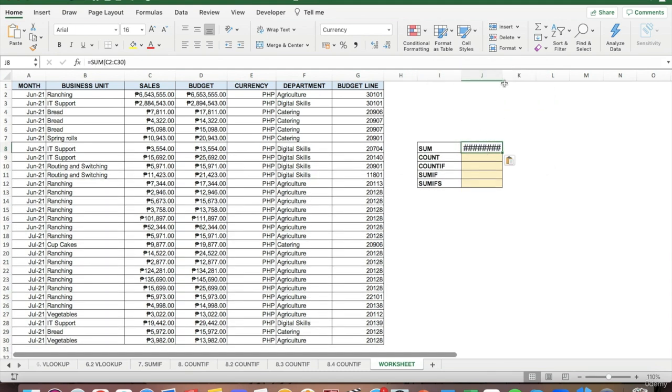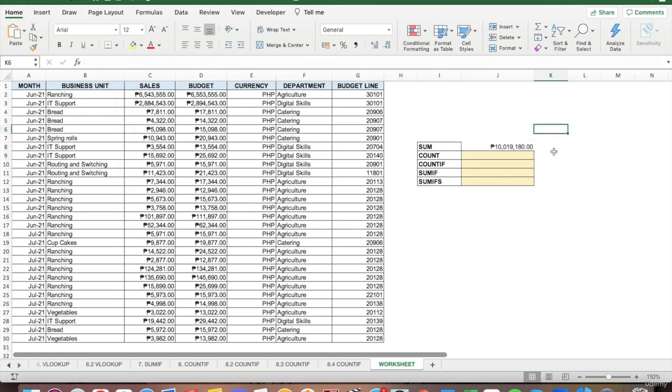Let's just drag this so we can see the whole thing, and there you have it. This is the sum of the total sales that we have. Right, super simple. Okay, now let's get the count. You would like to count how many values exist in this sales column, basically in this whole data.